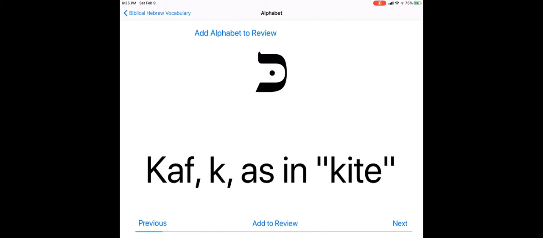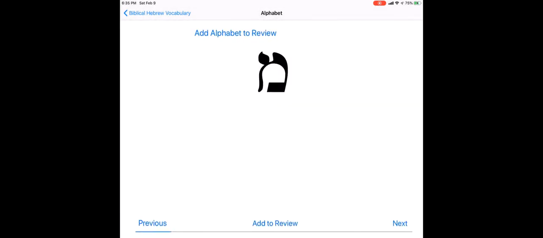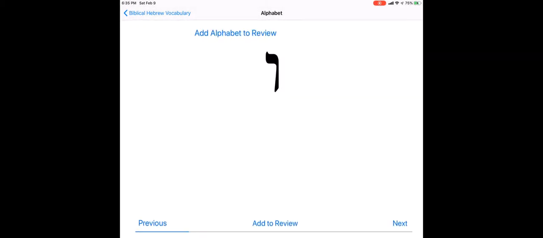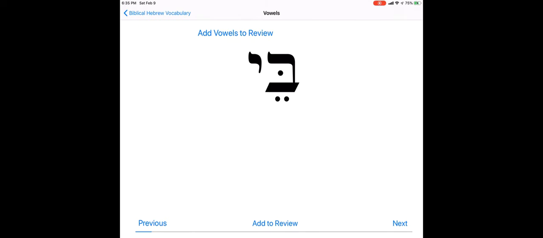Kaf, and it will give you Mem, and you will go through Samek, and it will show it to you, Vav, and you will go through all the letters that way until you know all of them by sight, that you can see a letter, recognize it, and know what the sound should be. If you've mastered that, then you go on and you do the same thing for the vowels.